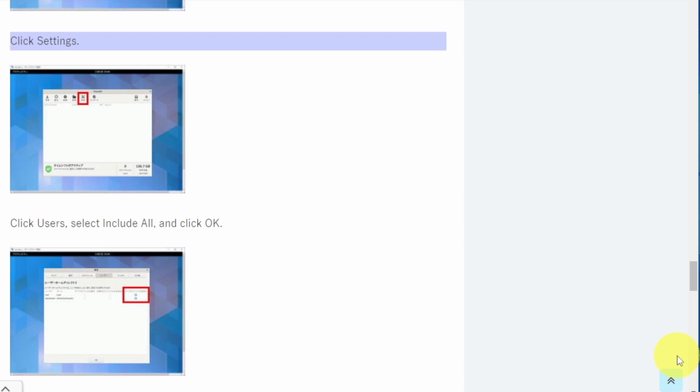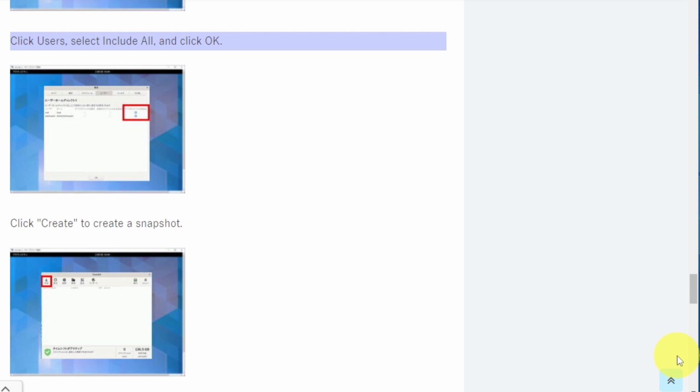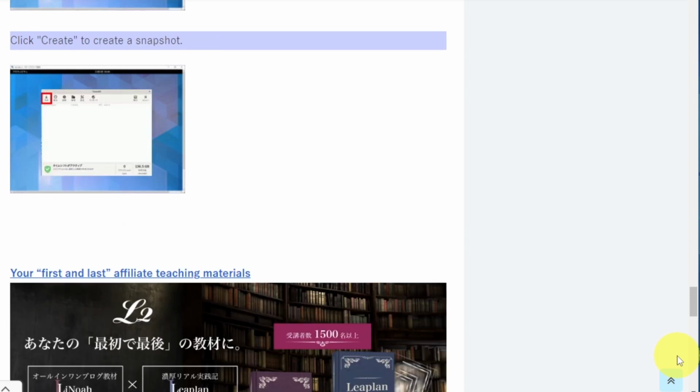Click Settings. Click Users, select Include All, and click OK. Click Create to create a snapshot.